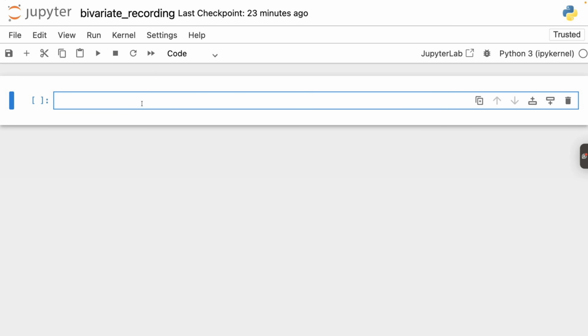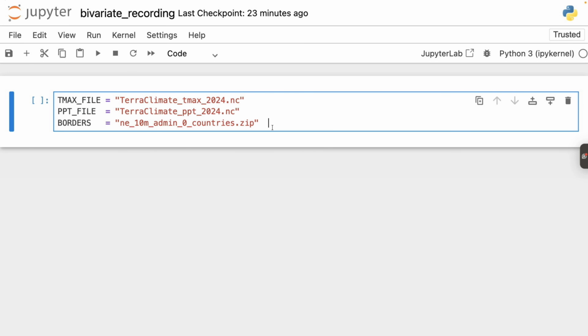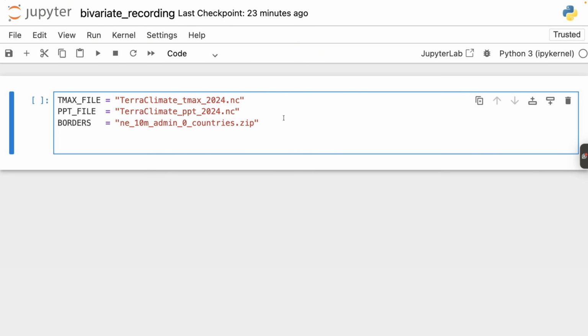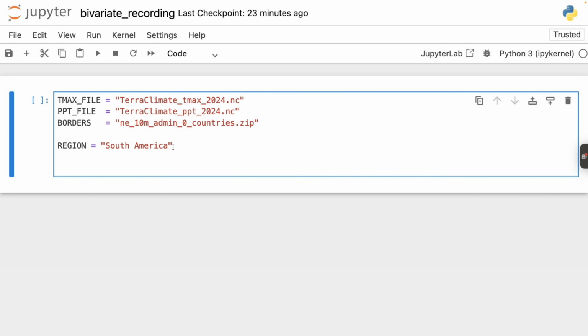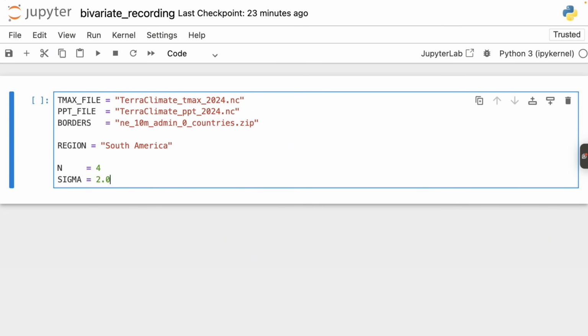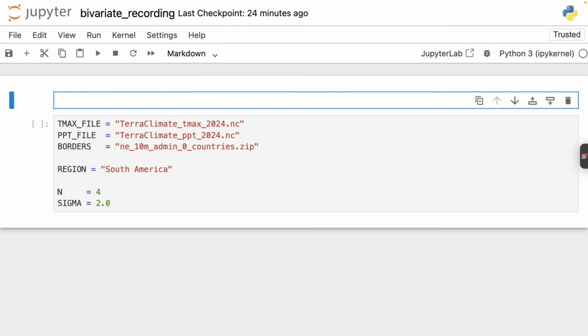Let's define the file names for the temperature and the precipitation data, as well as the country boundaries, which also contain continent information coming from Natural Earth. Here I'm going to cover South America, but if you check the code on Substack, you will see that this code can be adapted fairly easily to other regions as well. Then we define how many color dimensions we want for the two dimensions, temperature and precipitation, where I'm going to use 4, and I will also apply simple Gaussian smoothing on the raster grid, using a smoothing parameter of 2. Let's call this section config.